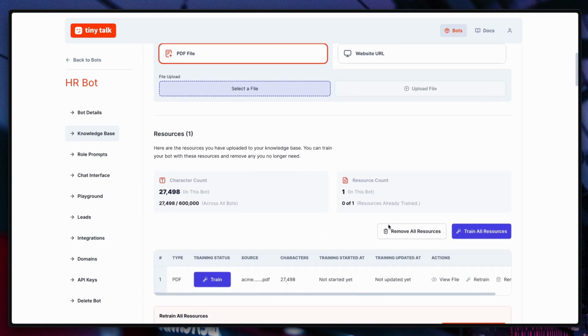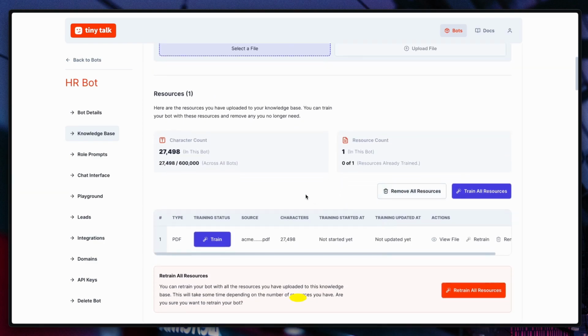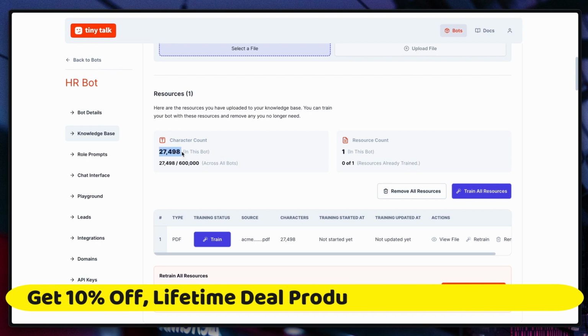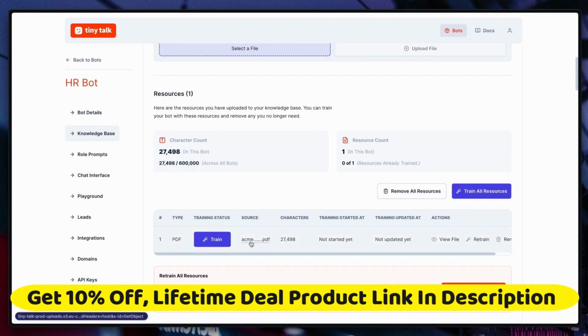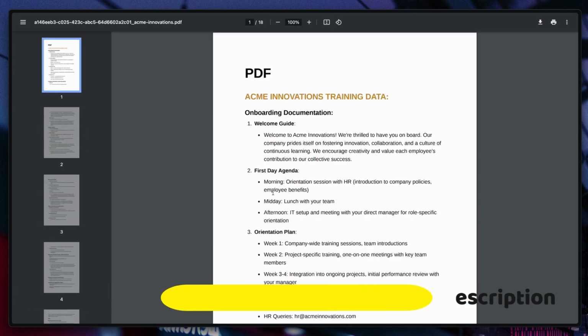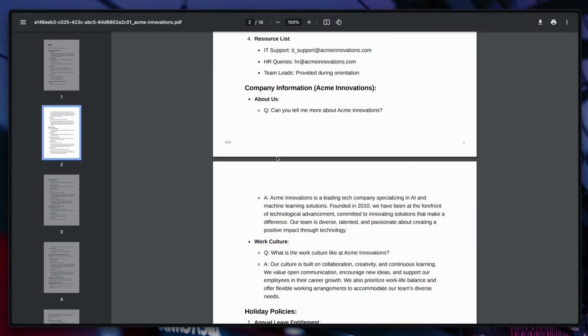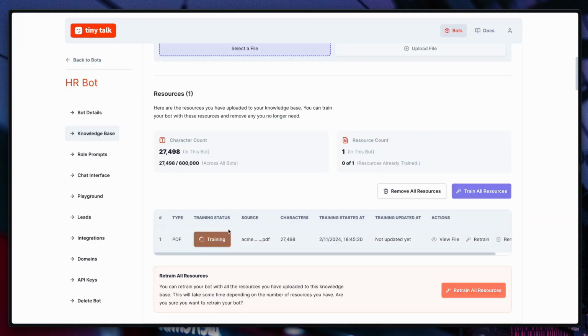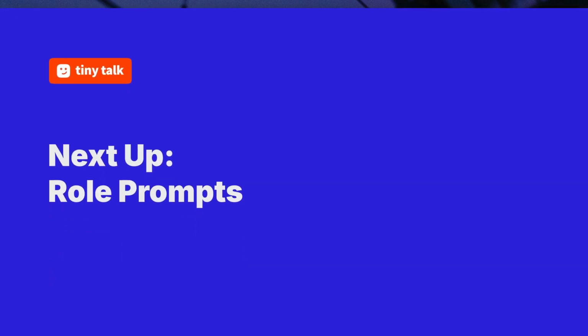Now that our resource file is uploaded, we can see some details about it, like the amount of characters the resource contains and the overall status of our limits. The uploaded files are by default private and only accessible by you. Let's go ahead and hit the Train button to start with training. Once it's finished, we can confirm this by the updated button status.